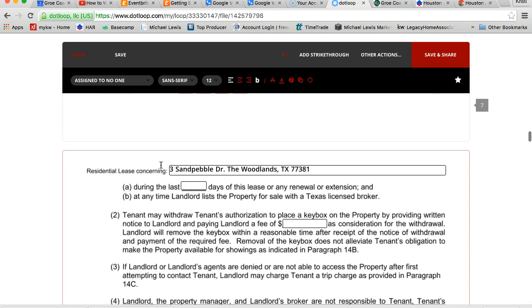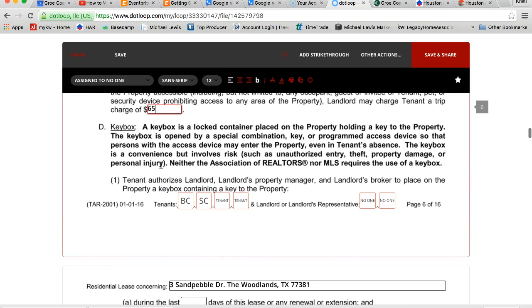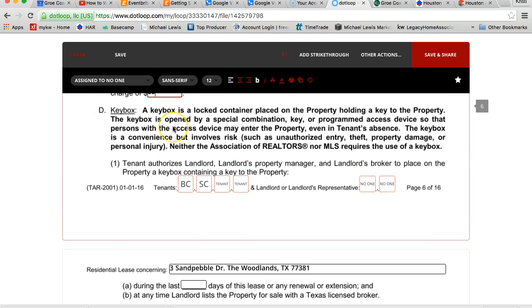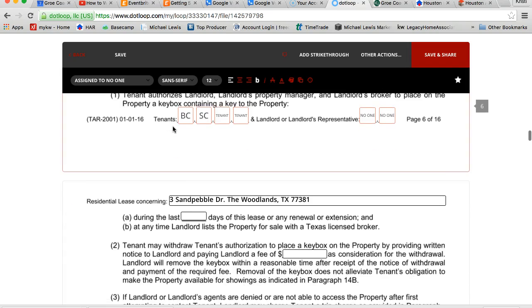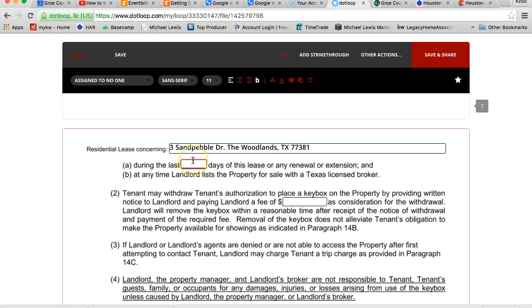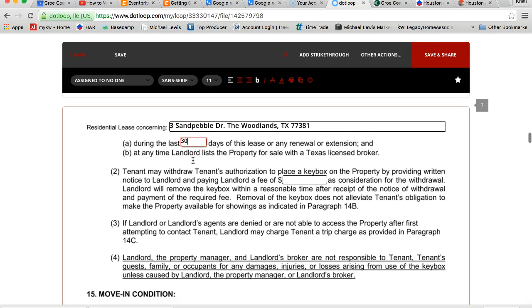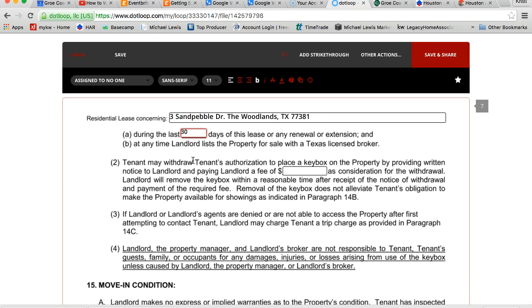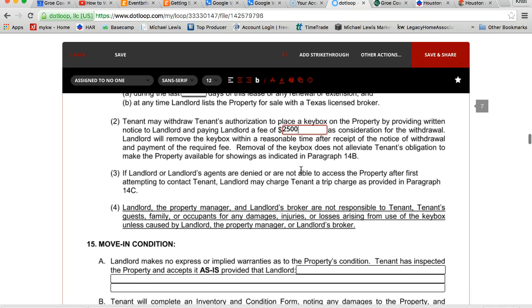That's kind of standard. Key box. So this is when the landlord wants to put a key box on the property when the lease is coming to an end, to be able to rent that property back out, and they won't lose like a whole month after the tenant moves out. So we're going to put during the last 30 days of the lease, the landlord's able to put a key box back on the property to be able to show it. And then the tenant can withdraw that key box, but they're going to have to pay 1 full month's rent, which is $2,500, in order to do so.